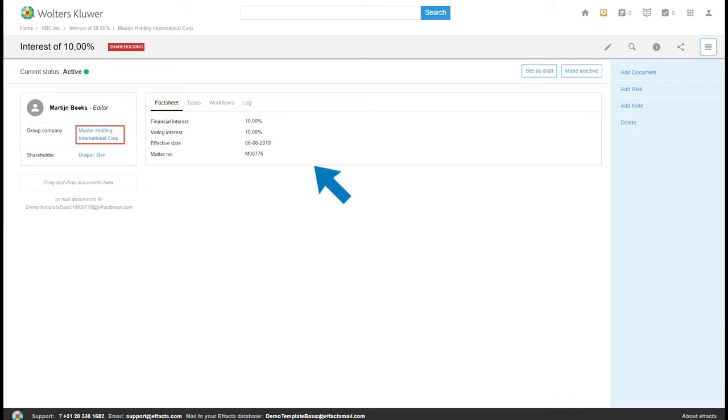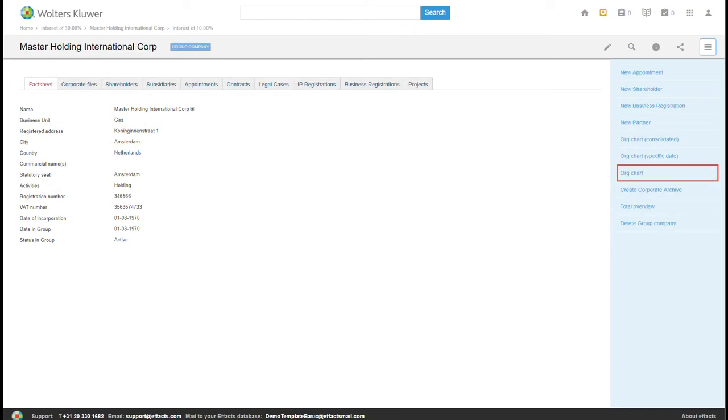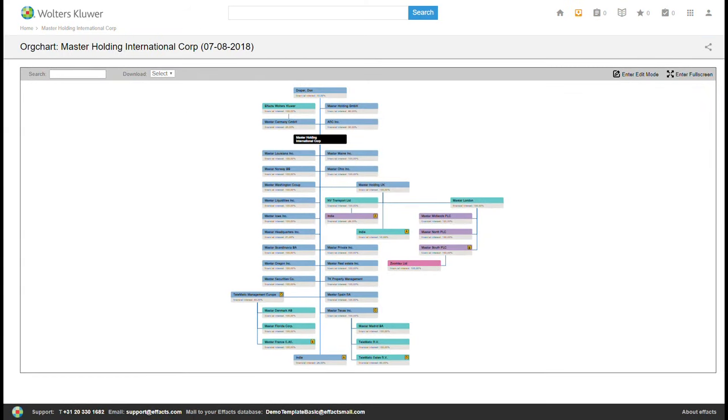Going back to the specific group company, there is an org chart functionality located in the menu on the right. This function is available for all group companies with shareholders and subsidiaries. The group company in this case is a subsidiary from the shareholder we have just created.